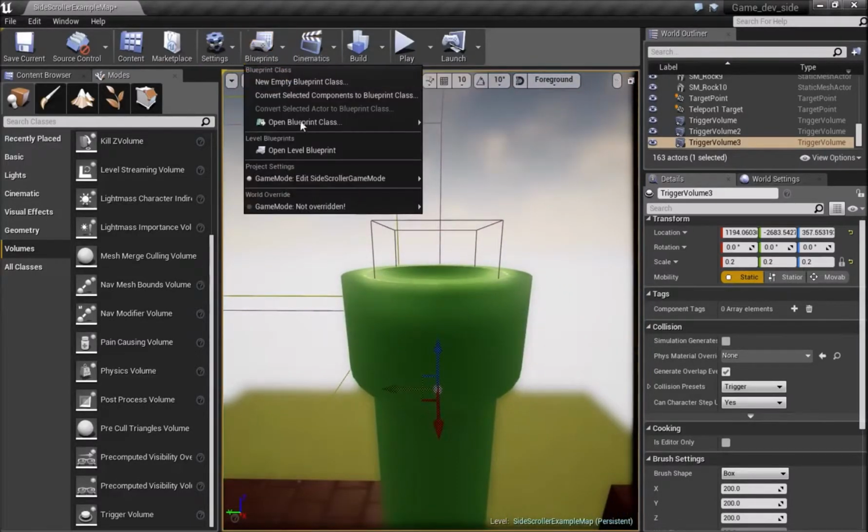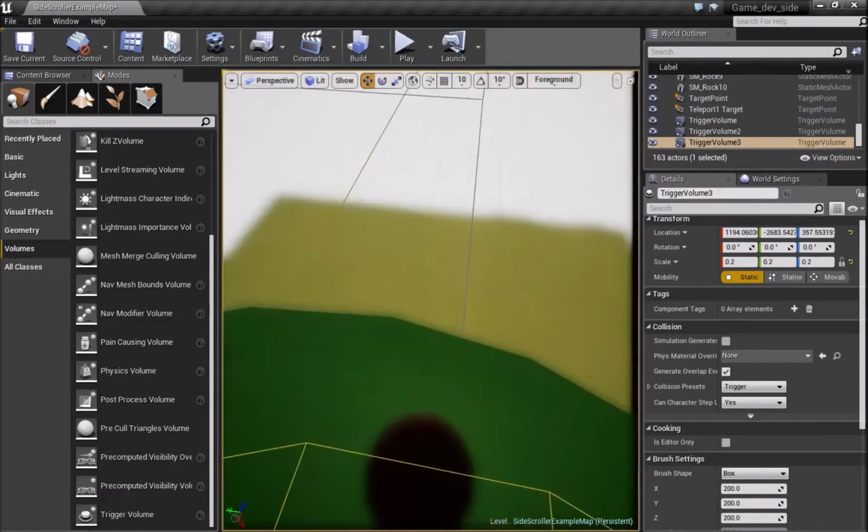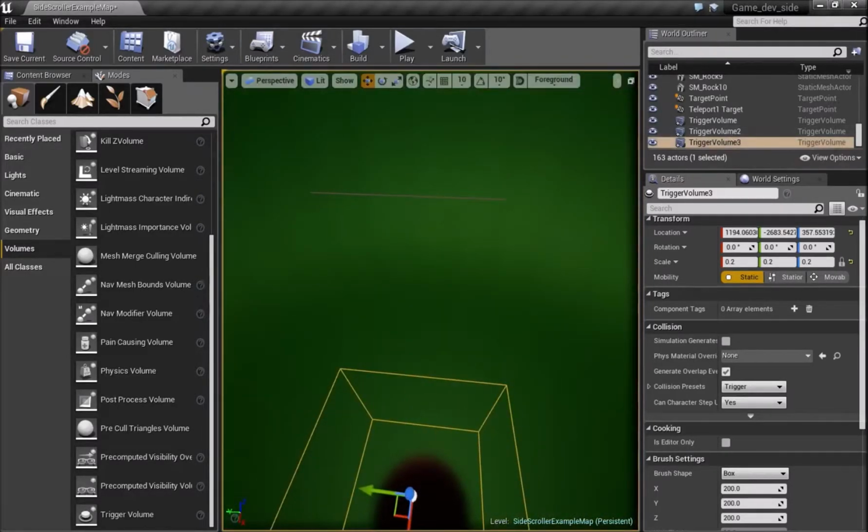And now we can go ahead to our level blueprint. Now this is the one that I'm currently using, so make sure you have this box selected. You might want to name it here as well properly. So we'll do on overlap, and then you want to follow the same setup here, so we'll add a delay of about 1 second and then teleport.